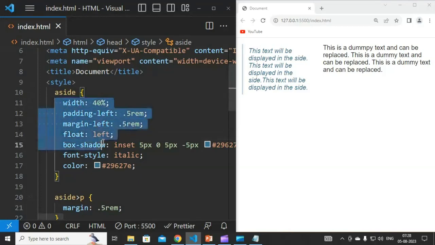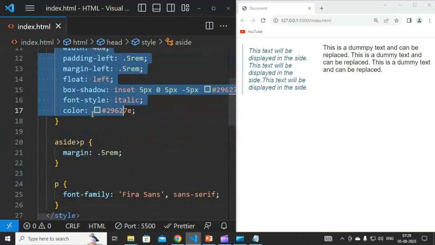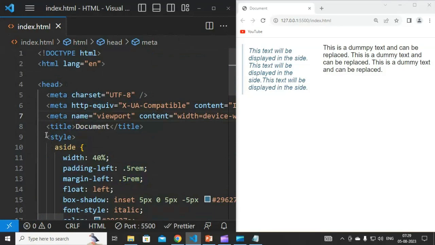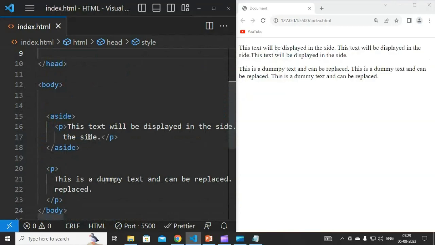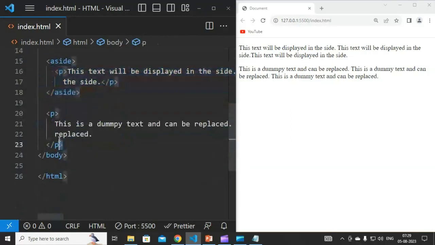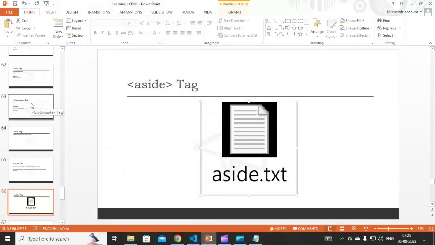Okay, so these attributes, don't worry about anything, it's just the styles. Just understand that there is an aside tag. If I'm not giving any of this attribute, no style, simply giving an aside tag, it is appearing normally. See, we don't see any difference. The content inside the aside tag and the content not in the aside tag appear the same. So the only advantage is we can give style effects for this aside tag. Then it will appear differently.